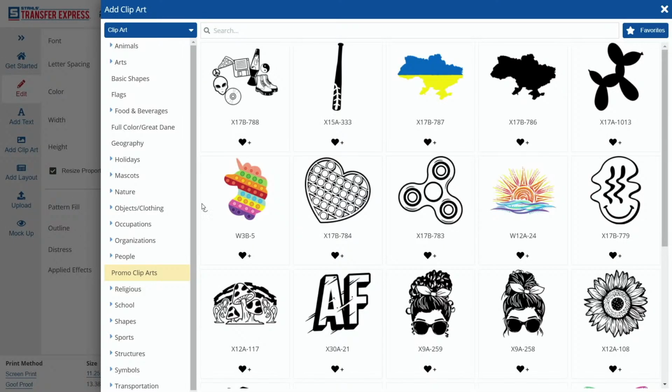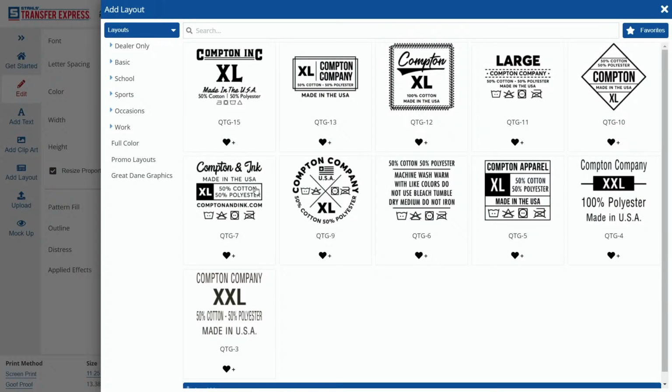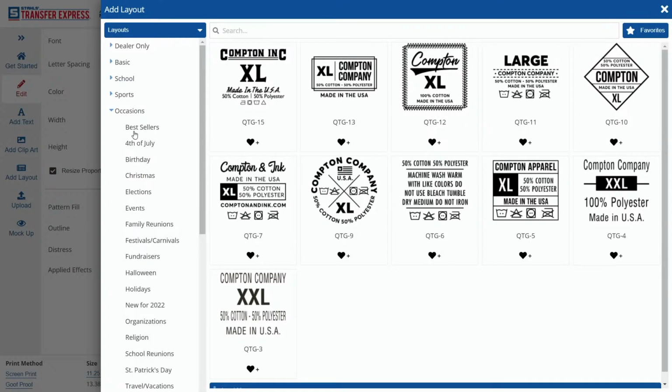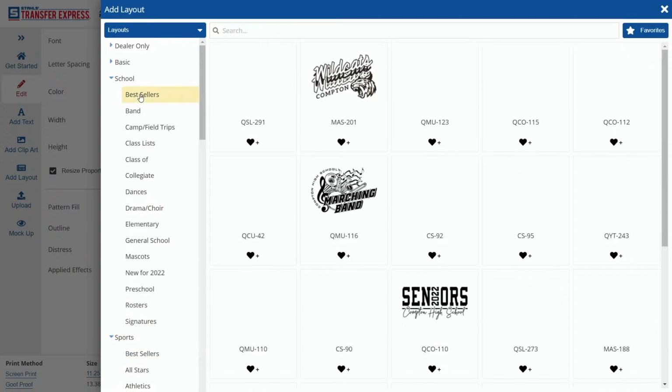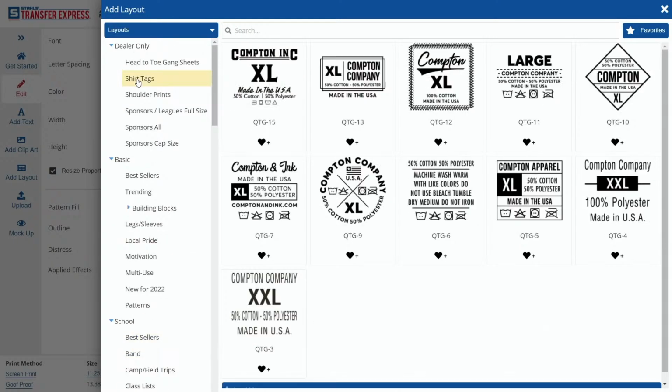Even clip art. I know there are tons of layouts here in EasyView, from everything from work, occasions, sports, tons of sports layouts, school layouts, bestsellers, those inside tags that I was talking about. All of those inside tags are all available in there as well.